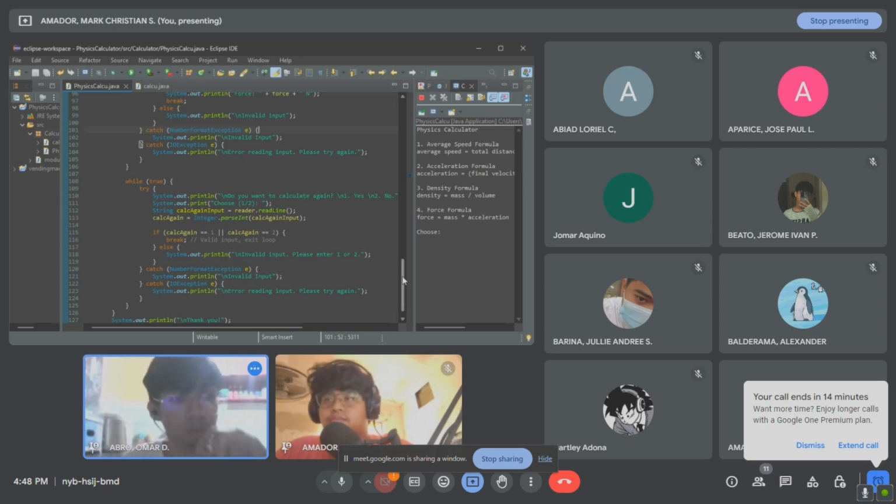Next, it is the same process here for the prompt asking if they want to calculate again, which Mark will explain later. So, that's it. For the catch, we use number format exception. So, basically, that's it.